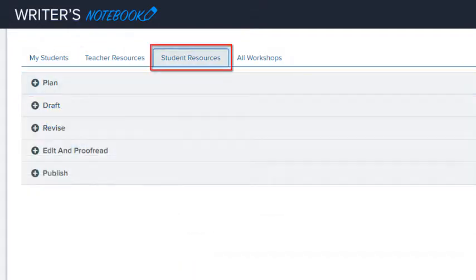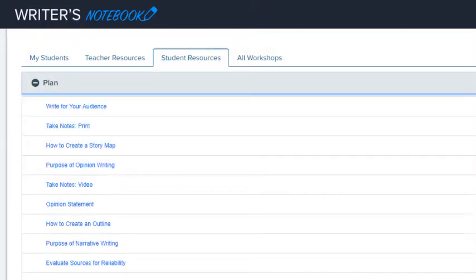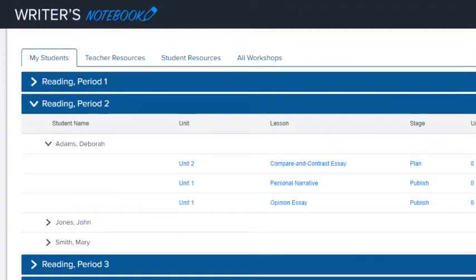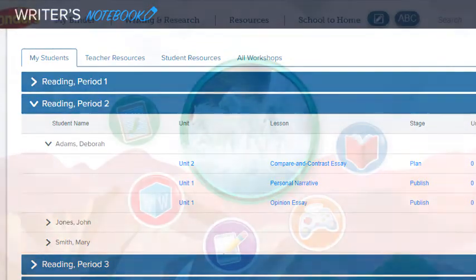The Student Resources tab lists the resources available to your students at each stage of the writing process. Click a resource to open it. The All Workshops tab lists all 12 exercises. Click a lesson title to preview the exercise instructions and available resources. You'll have to open the lesson for a particular student on the My Students tab to view that student's work.